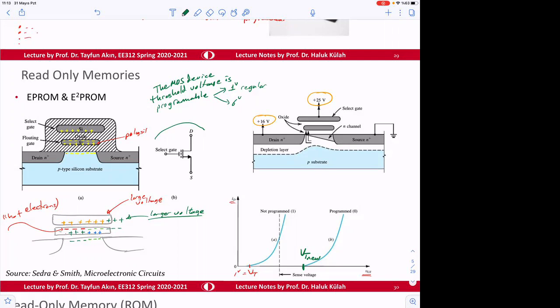So why do we care about this? It will be clear why we care about this when we start seeing the arrays. But this writing is achieved with very large voltages applied to the gate, the select gate.